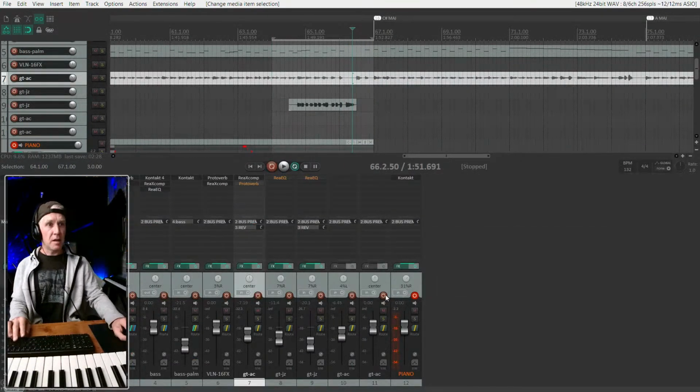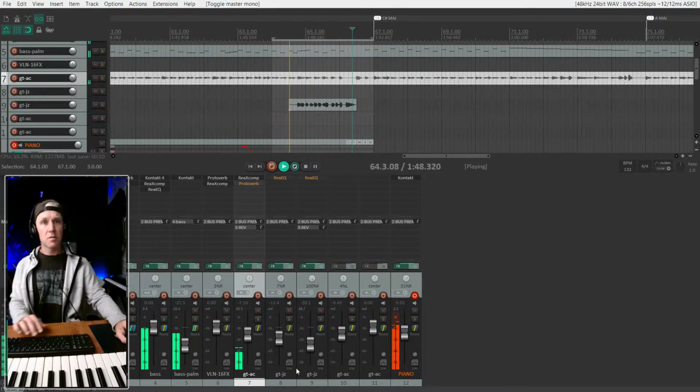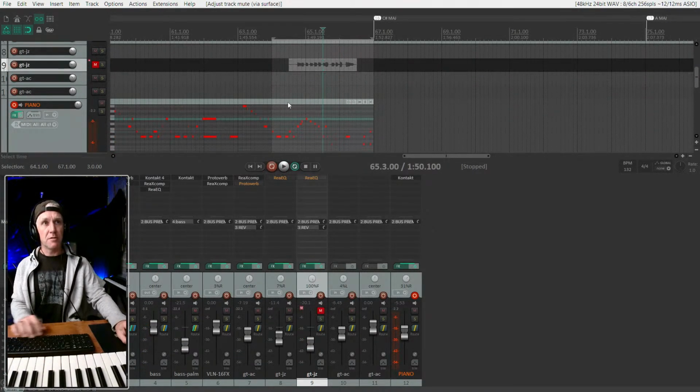So fine, now we just mix that down a little bit so the piano's not so loud. Take that to the left. Yeah, it's clashing a little bit with the guitar, so let's just mute the guitar again for now.